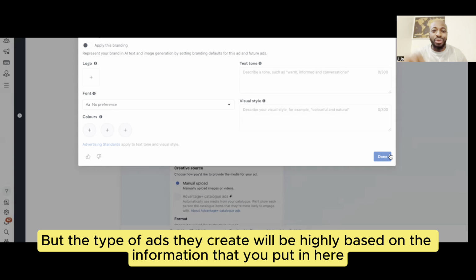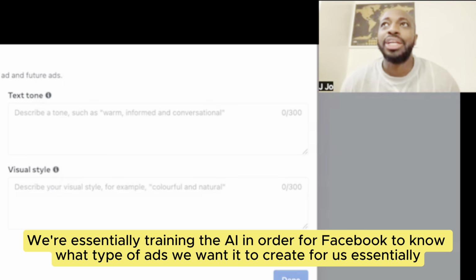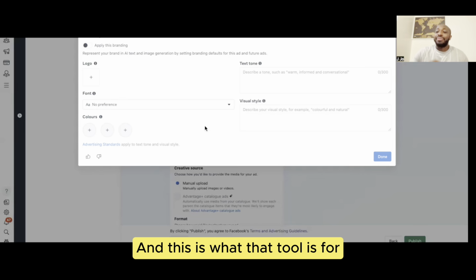But the type of ads they create will be highly based on the information that you put in here. So what we're essentially doing is training the AI in order for Facebook to know what type of ads we want it to create for us. And this is what that tool is for, okay?